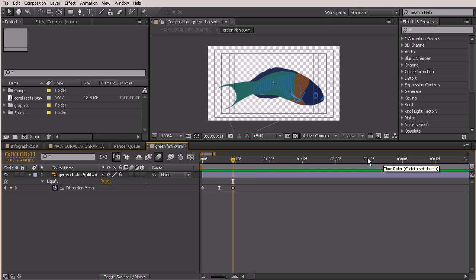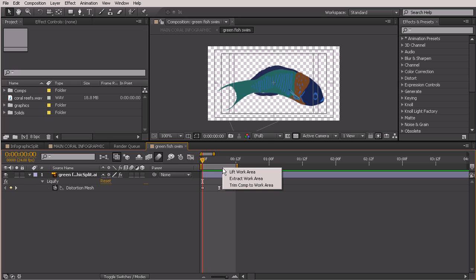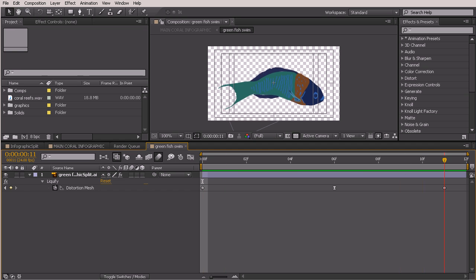So I can really easily trim down this composition to only last that amount of time by putting my current time indicator here on that last keyframe and hitting the N key. And that's going to give me that last frame right there, and then I can right click that work area and choose trim comp to work area, and now the comp only lasts the duration of that work area.